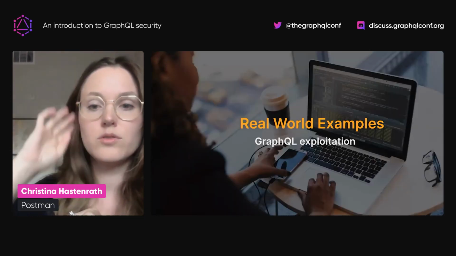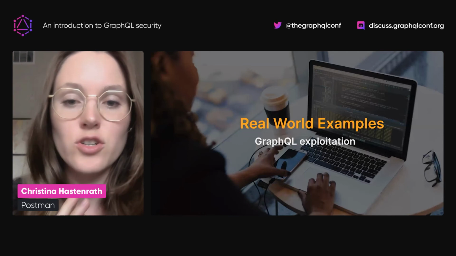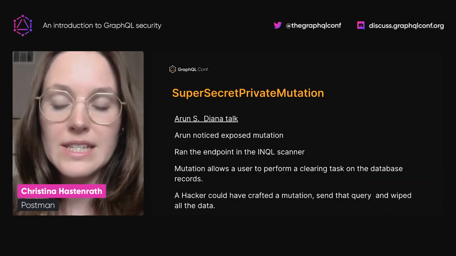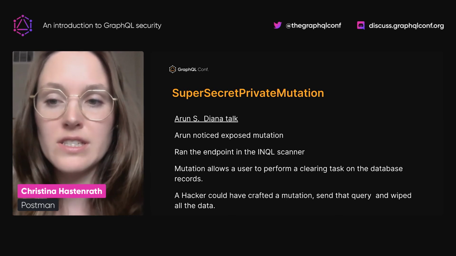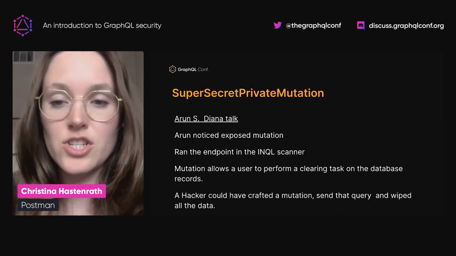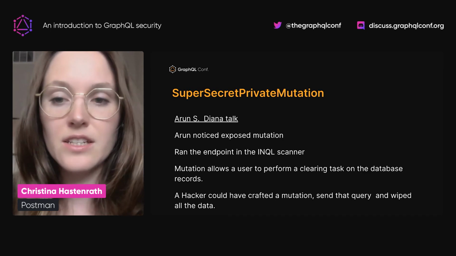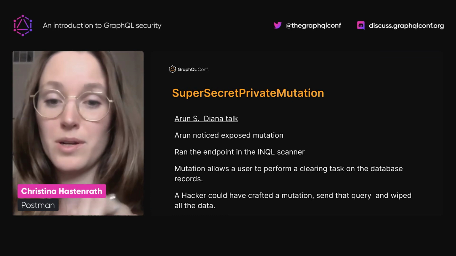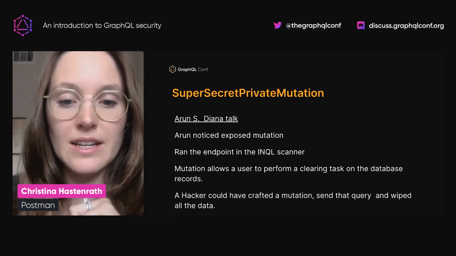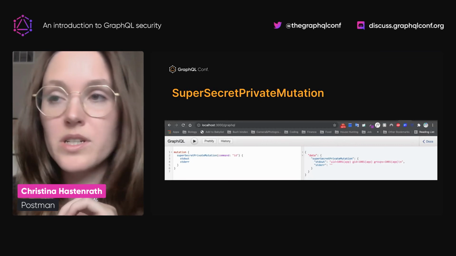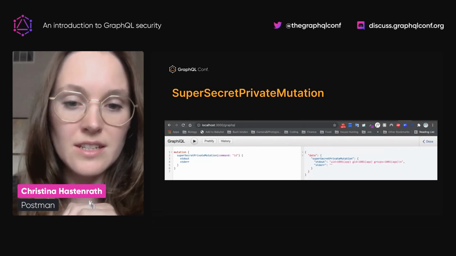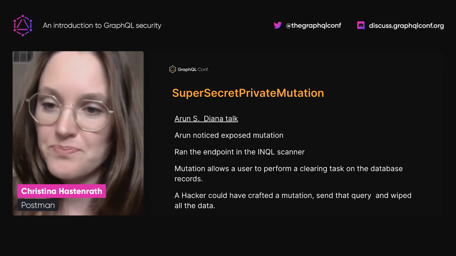I now want to move on and show you some real-world examples. Arunes gave a talk on offensive GraphQL API exploitation. He is a pen tester, and he noticed that a company had exposed a mutation which was not intended to actually be public. It looked like this: a super secret private mutation with a standard input and standard output.